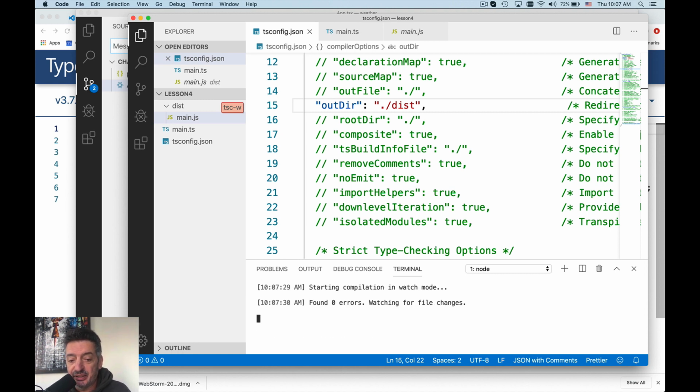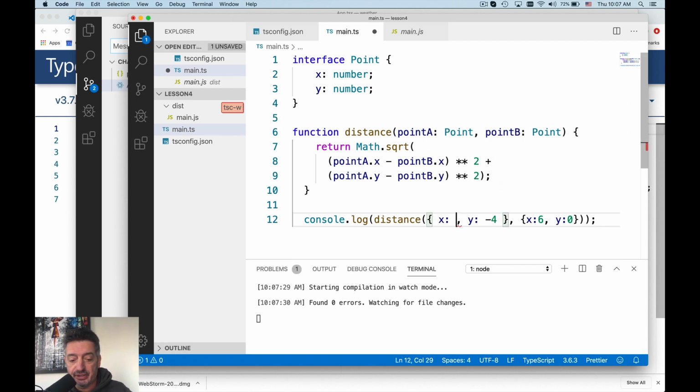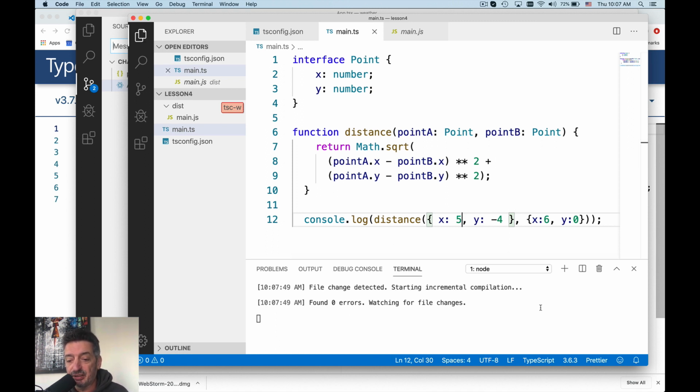See, it says starting compilation in the watch mode. And if I start changing the code somewhere, let's say instead of 3 I do 5, it'll recompile it right away. Let's say I do 5. Save, and you watch down there. See, file change detected, started incremental compilation, it's recompiled this code already. This is a simple example.